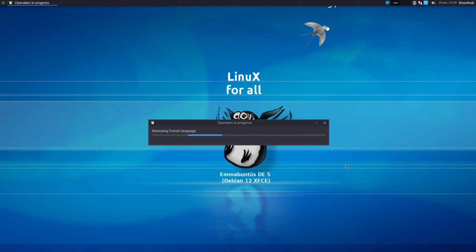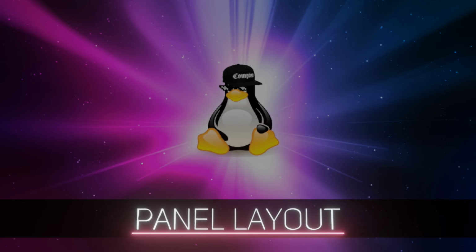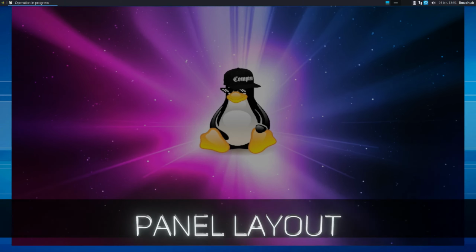Alright, so Emmabuntüs Debian Edition 5, and it's based on Debian 12, and the desktop is Xfce. So the name of it in itself is confusing because Emmabuntüs Debian Edition 5, but it's based on Debian 12. So Emmabuntüs is on this 5th edition, but Debian is on 12. If that makes any sense. So, but yeah, anyways, we're on the desktop now.